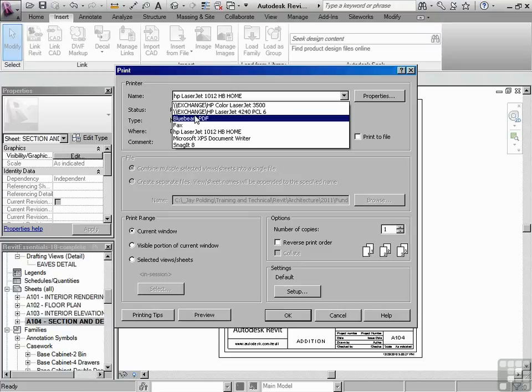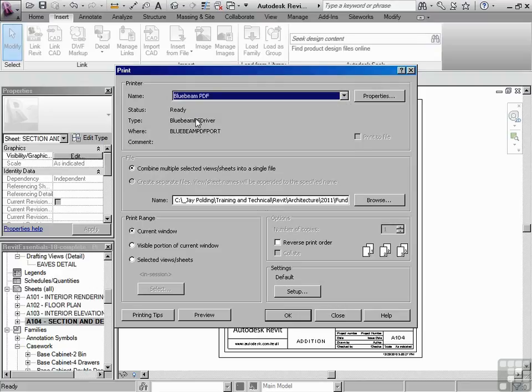And if you're ever sending your print to a print service, then this is a good option. But I can just click on the Bluebeam PDF that I have. And you could have Adobe or there's free ones out there as well. This is a good option.